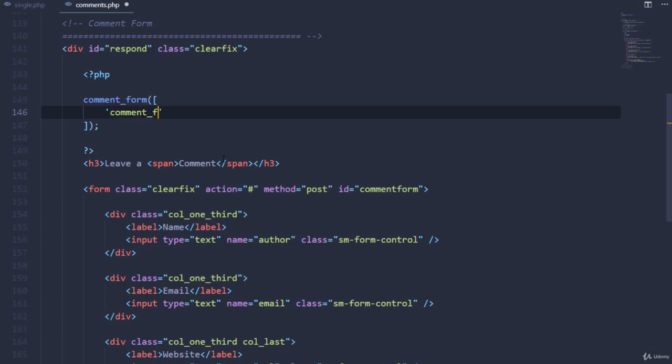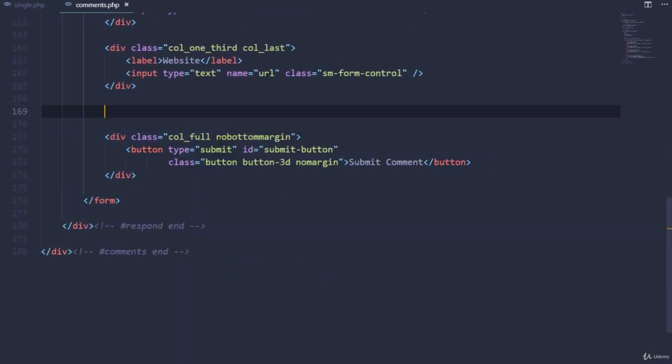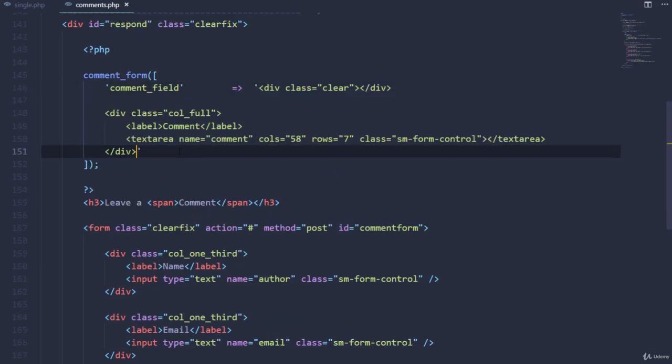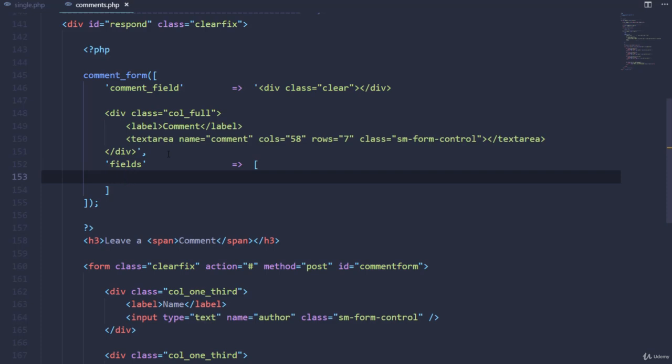This key's value will be the actual input field for the comment body. From the template, I'm going to cut and paste the HTML for the comment body into this key's value like so. Next up is the rest of the fields. The other fields are defined using the fields key. This key's value will be an array of all the fields available in the comments form. There are three, which are the author, email, and URL.